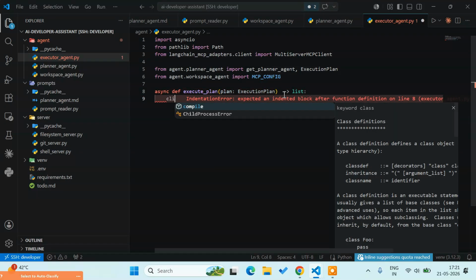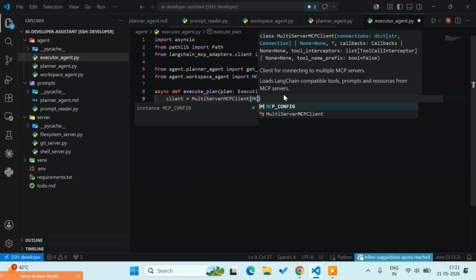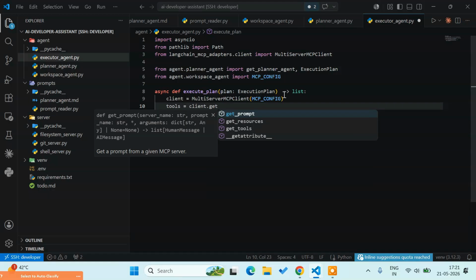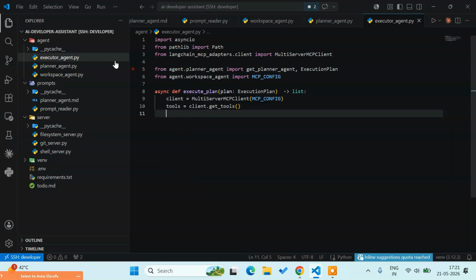First of all, I'm going to create a client, or MCP server client. So MultiServerMCPClient, and I have to pass the MCP config inside it. Then I need to get a list of all the tools, so client.get_tools, or list tools. Then I'm going to create a map of all the tools that we have. So you can get it like this: t.name, basically this will create a dictionary with a key and a value. So t.name for t in tools.